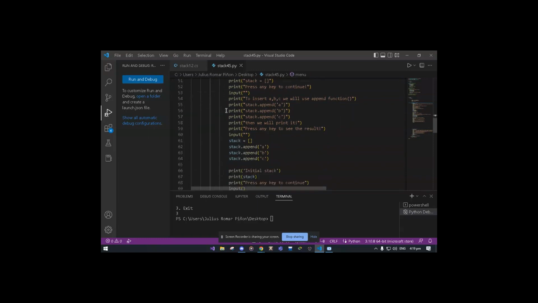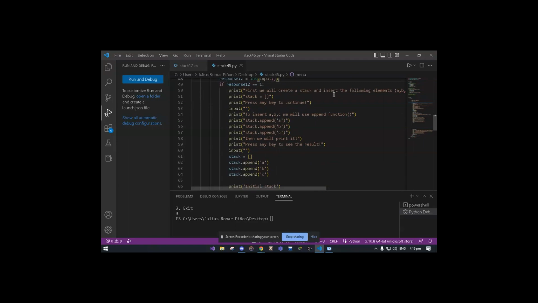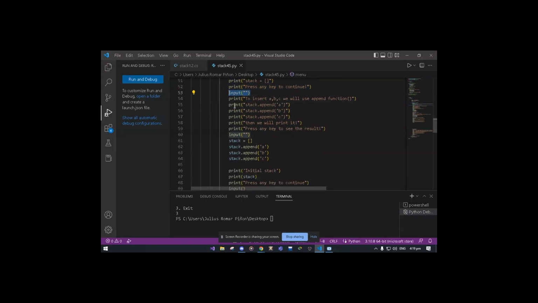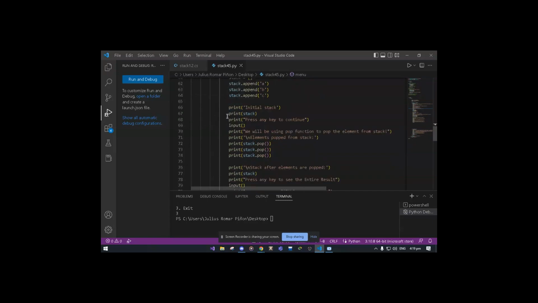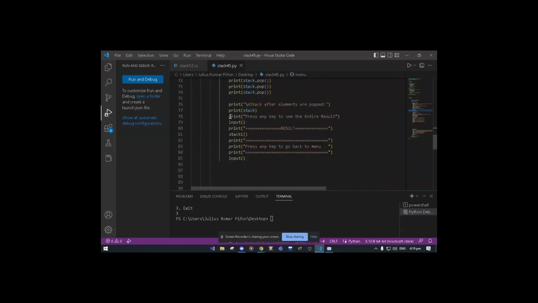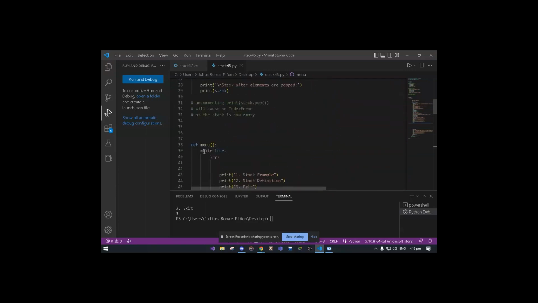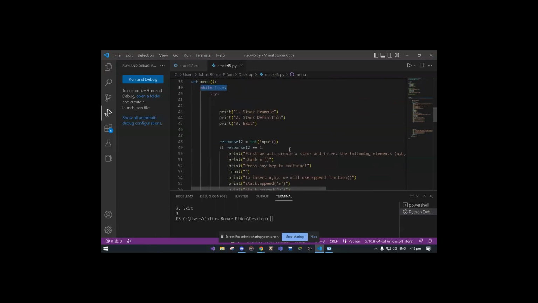Then we use an if statement. If response is equal to 1, then this print statement should come out, and input. If it presses any key, it should go to the next set of lines here. Then it just keeps on going. This is how I use this stack, until we reach the result here. Press any key to go back to the menu. And I also put a while so that it just keeps on going, so it has a loop.